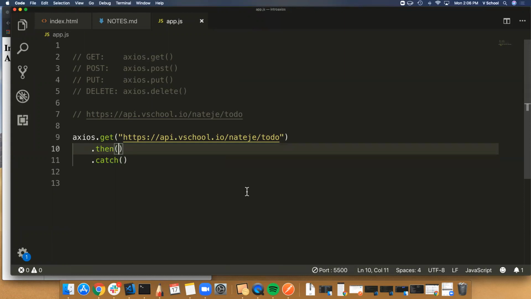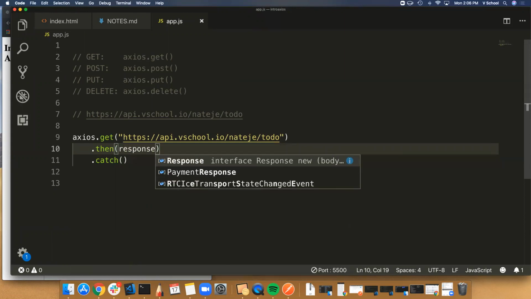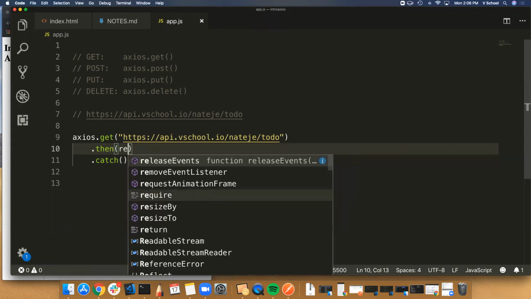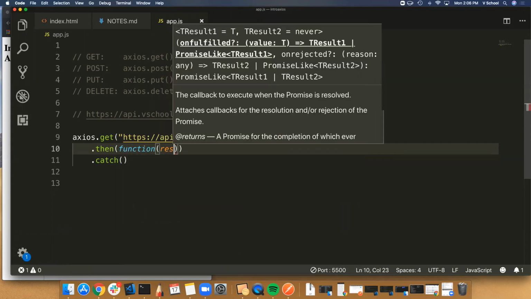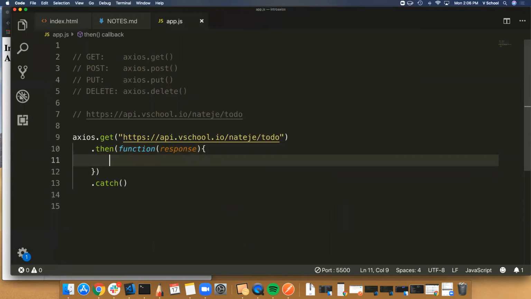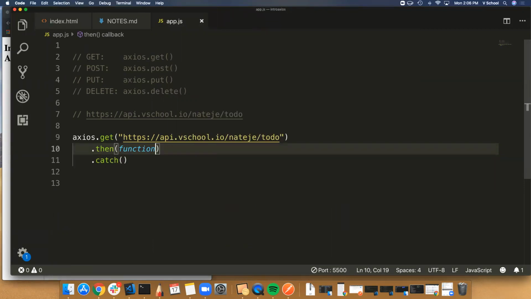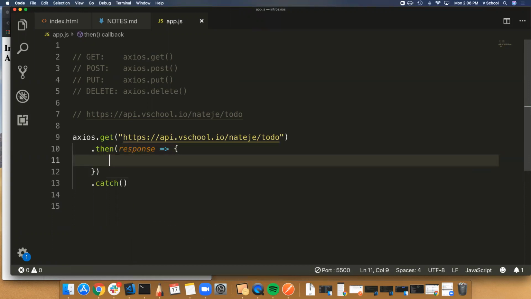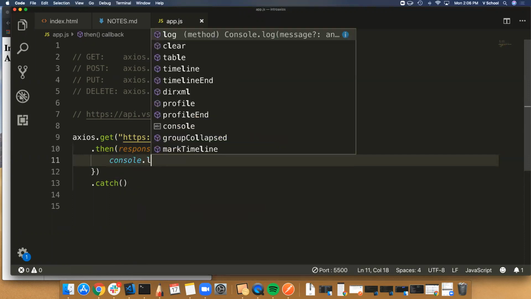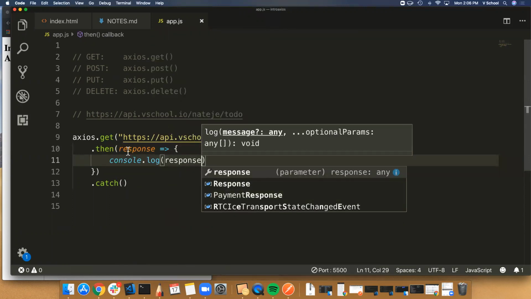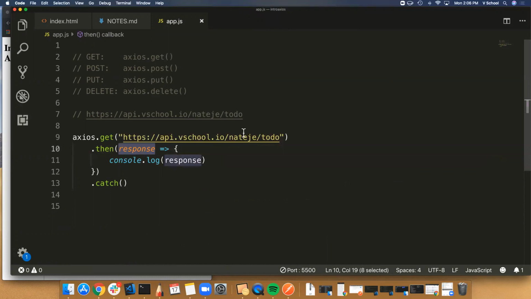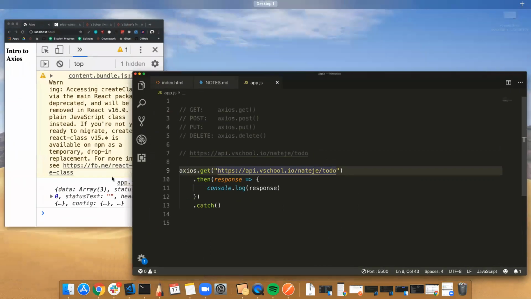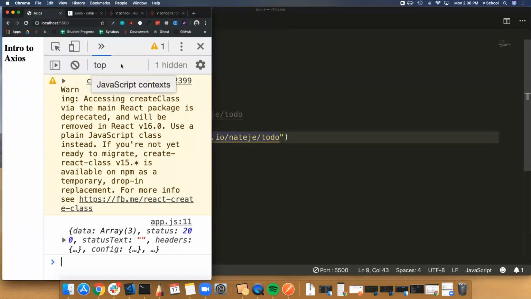So if things went well, it's given back to you as a form of a function. We'll call this the response. If we were to write this without ES6, it would look like this, kind of like our higher order array methods. But ES6 syntax makes this a lot prettier to handle. We can just say response, fat arrow, curly brackets. And now if I were to console.log response, I'm going to see what came back from this request. So let's see that. There we go.